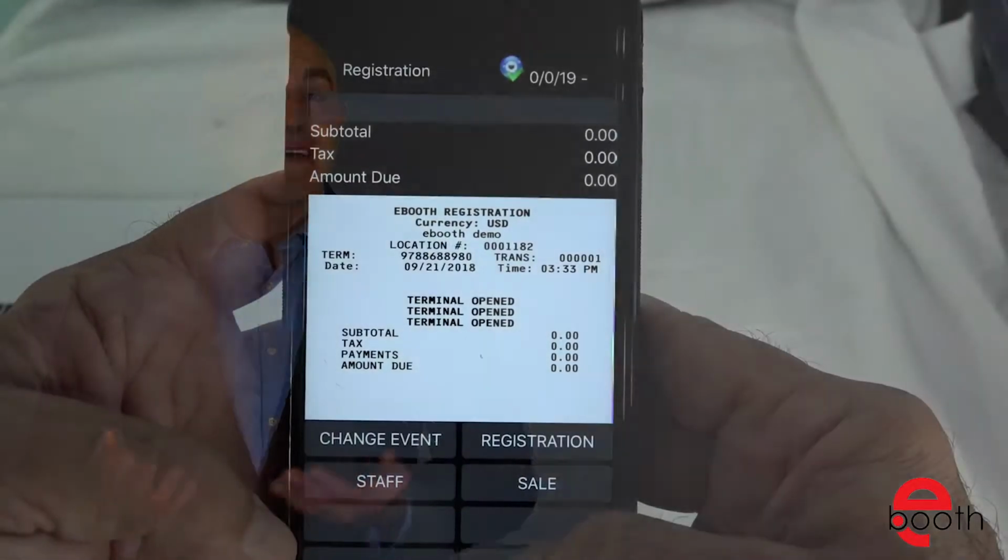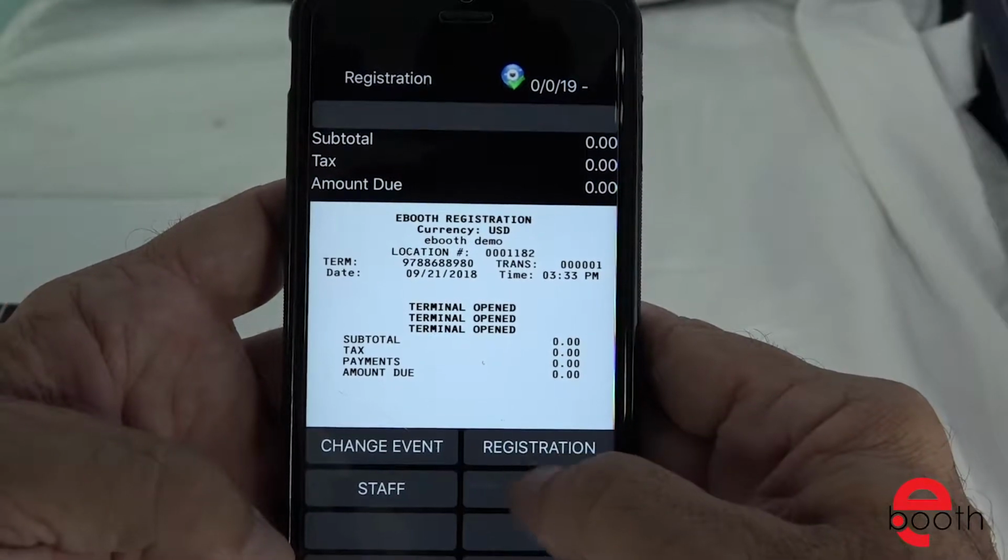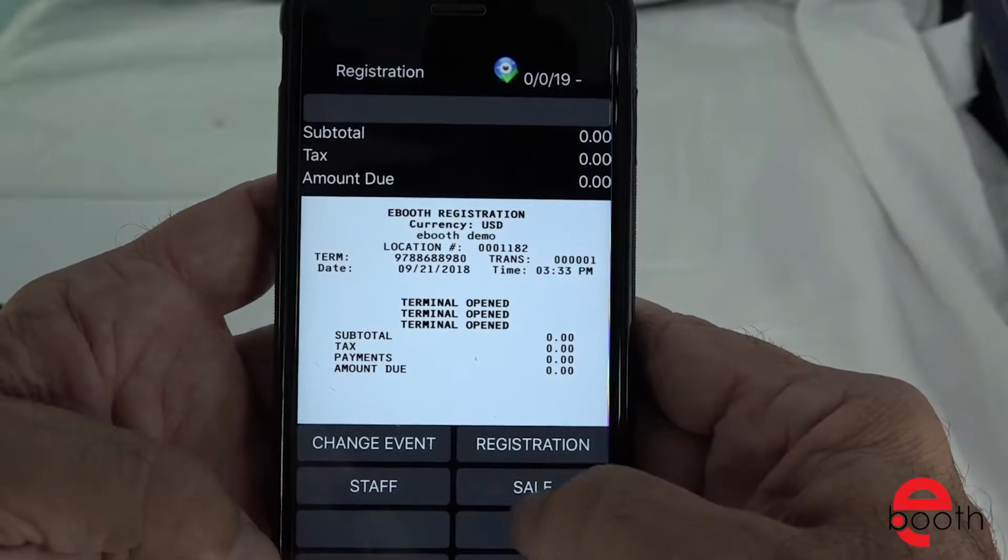In either case, you'll know you're ready to use Mobility when the system returns to the registration page, displaying your information and Terminal Open. You'll receive a welcome email from eBooth Online, thanking you for registering.